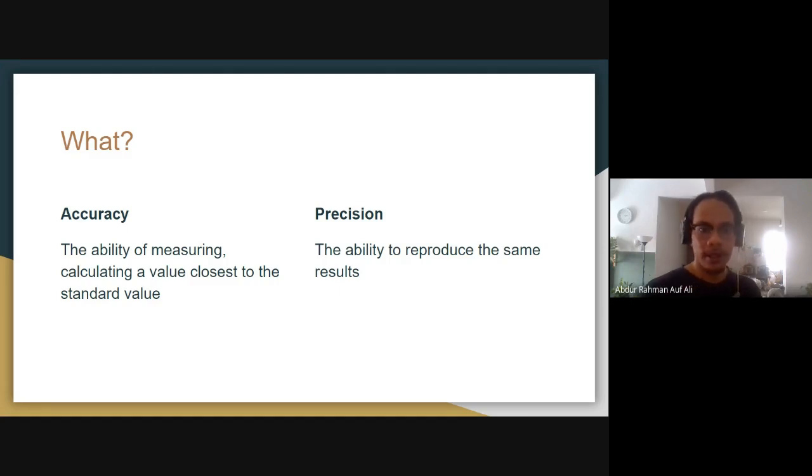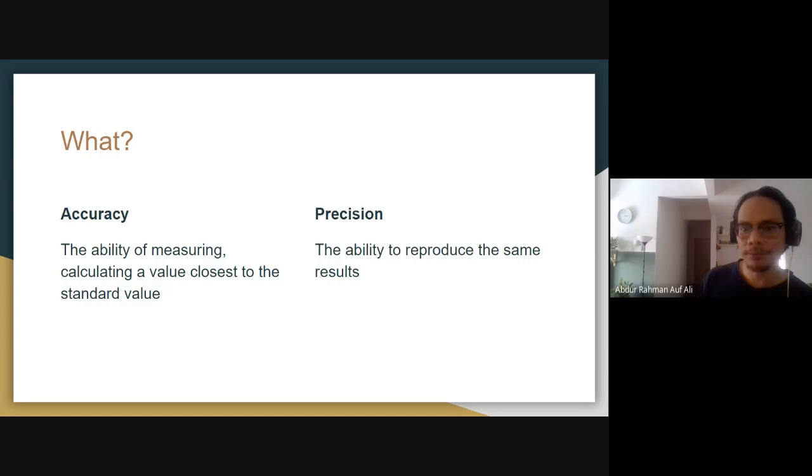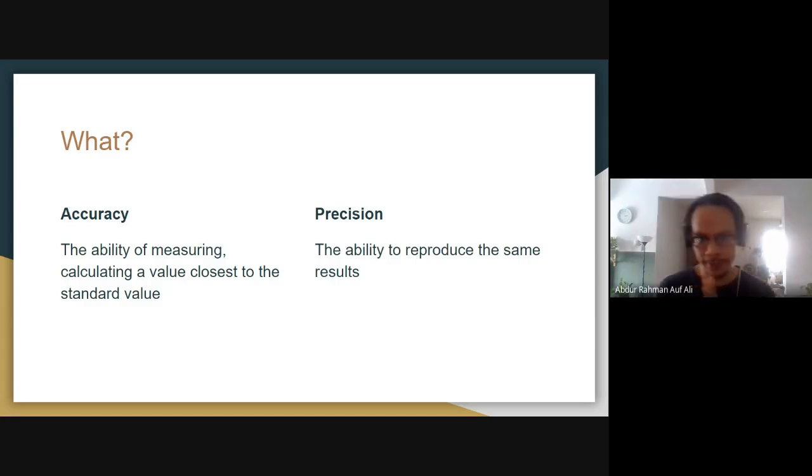Okay. Moving on to precision pula. Maksud dia kat sini yang saya tulis, the ability to reproduce the same results again and again. Okay, so kenapa precision penting? Because tadi dalam contoh yang saya bagi tadi, we have to prepare duplicate solutions. Okay, kita kena prepare two types of solution, standard and sample. Standard solutions kita kena prepare dua duplicate, and sample solution kita kena prepare 6 duplicates.